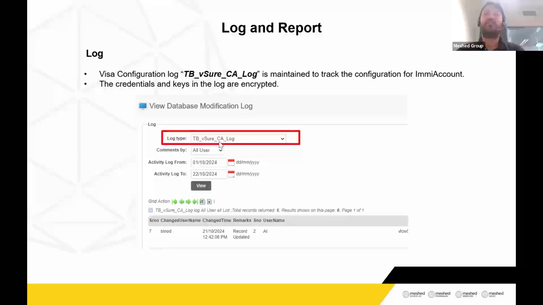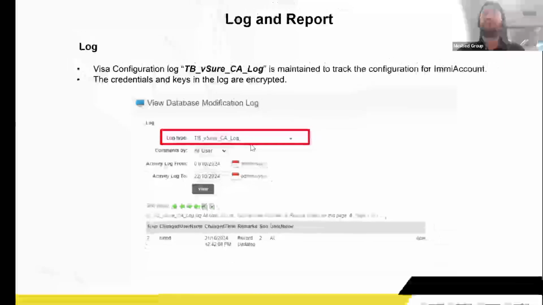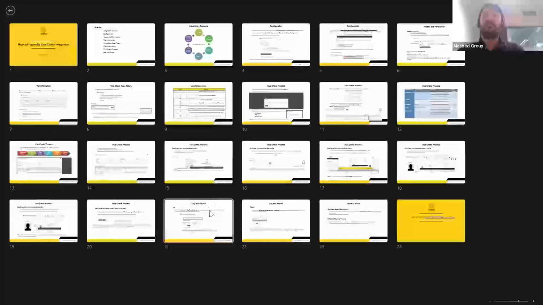Now about the log and report. The main important log that we maintain for this visa check feature is the configuration log, because as it is compliance information, the IME account details are pretty crucial and sensitive. So we want to make sure we record it properly: who did the configuration and what information was entered. Obviously, the username and password entered in the system will be encrypted, and we will record who did the configuration, when it was done, and all those details under this particular log. You can see this log under the nest view log section.